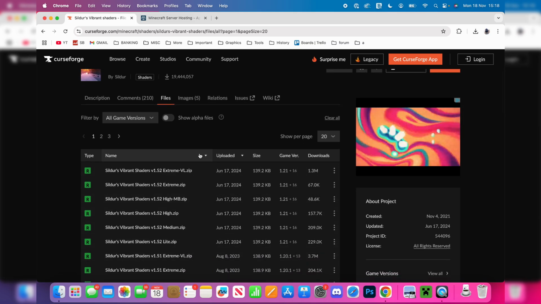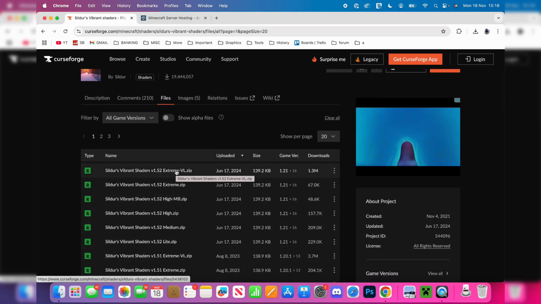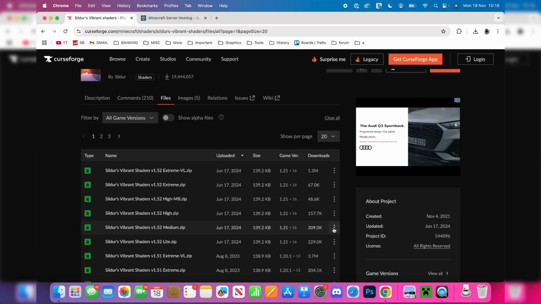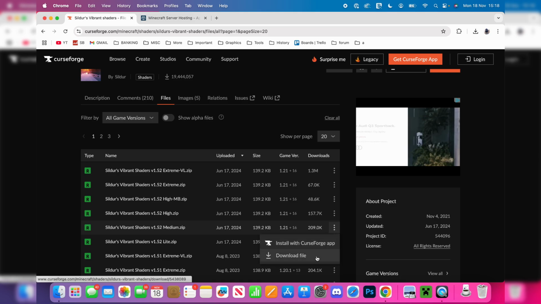So if we look at extreme, that's going to require the most processing power, whereas light is the opposite. It requires the least performance. In this case, I'm just going to go for medium and we can see the game version, which is 1.21, which is fine. So I can click on the three dots to the right and click on download file.